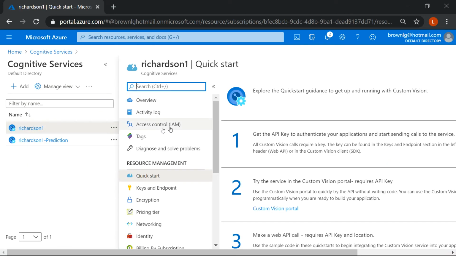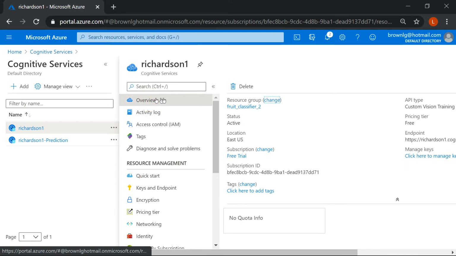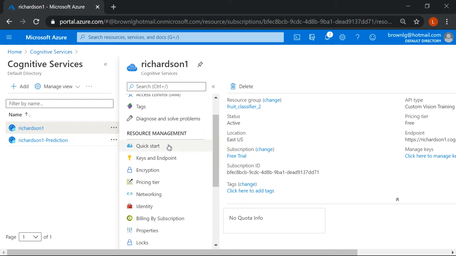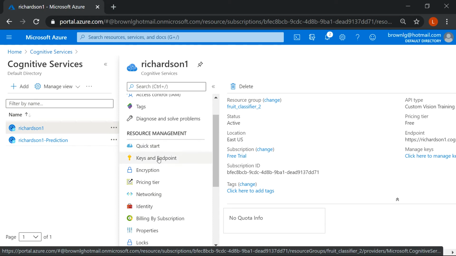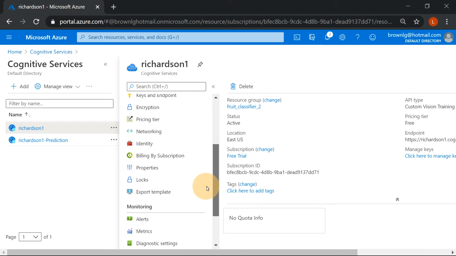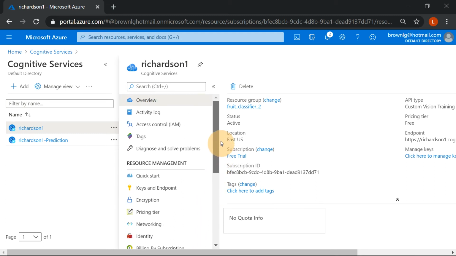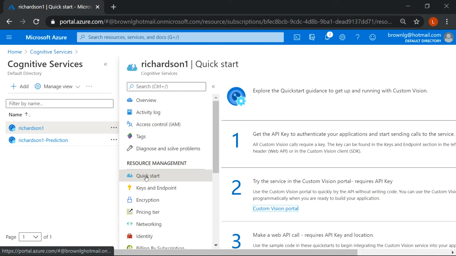And here we are. It's giving us a menu here for Richardson 1 Quick Start. We can look at the overview of our service, provides us information about the location, the pricing tier, all of the information that we entered before. Let's scroll down. Resource management, keys and endpoint, encryption, identity, billing, etc. So there's a lot of different options here. For us, we're going to keep it easy for our tutorial and we're going to leverage a quick start.